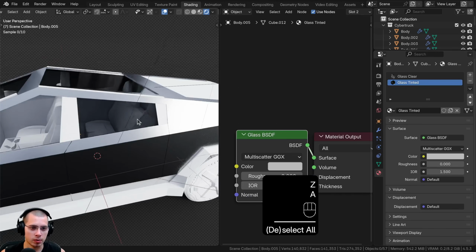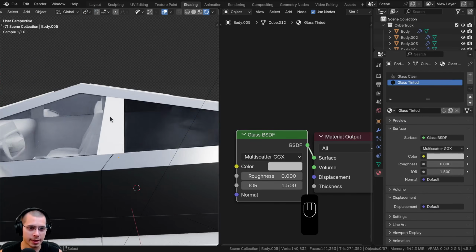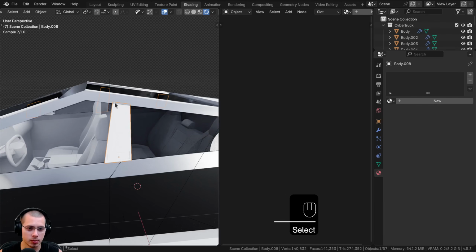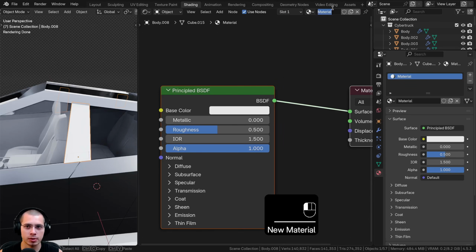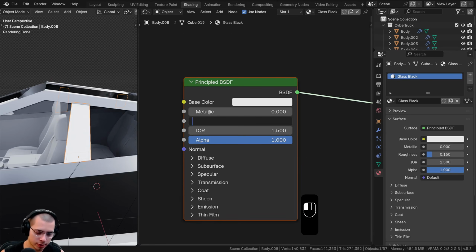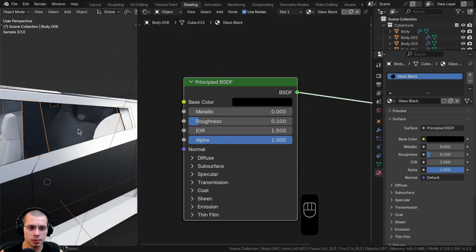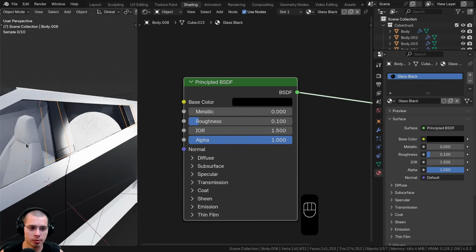So if we go into the rendered view, you can see it looks quite a bit darker now. So now what I want to do is add a really shiny black material to these little window struts. So we're going to select these struts, we'll add a new material, and I'm going to call this glass black. Now it's not actually going to be a glass material, but it's going to be similar. Now for this material, I'm going to turn the roughness way down to like a 0.1, and then I'm going to take the base color and I'm going to make that fully black. So it's really dark, but it also is pretty reflective.